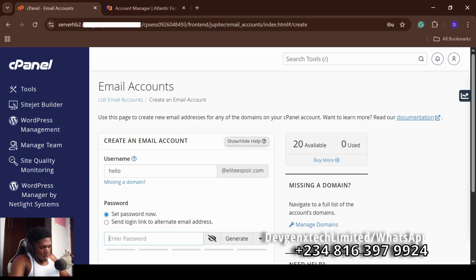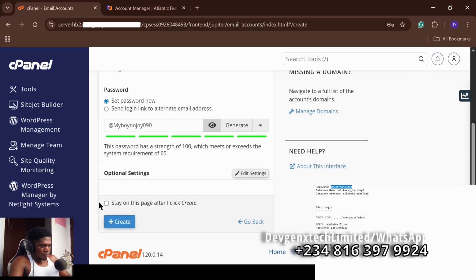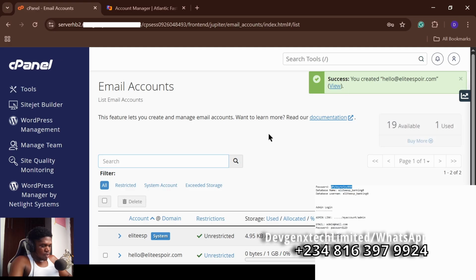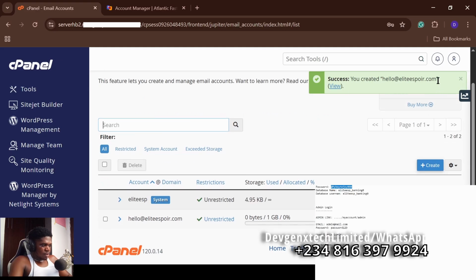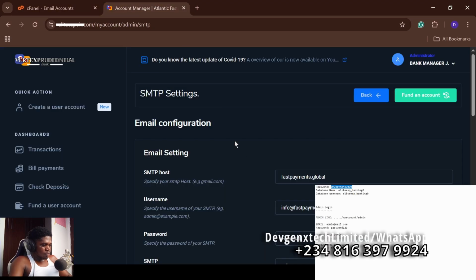Then let's use a password. Let's use the same password we use for the database. Copy and paste. So you see, same password. So all we have to do is to click on create. So it's already created. You can copy the email. Let's copy it from here. Control copy, right click, copy.